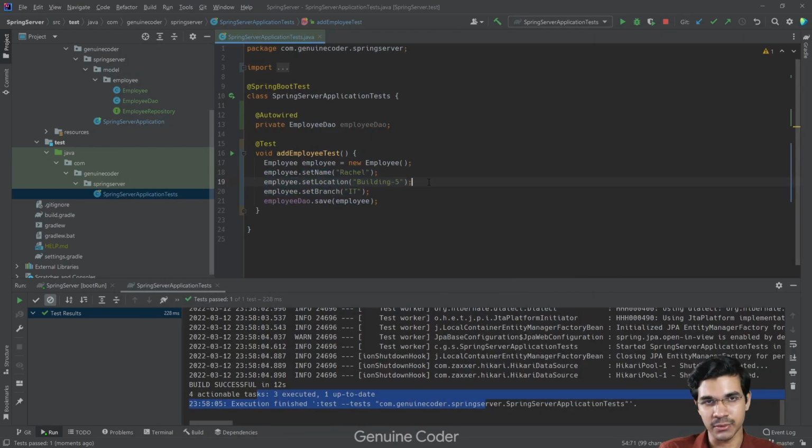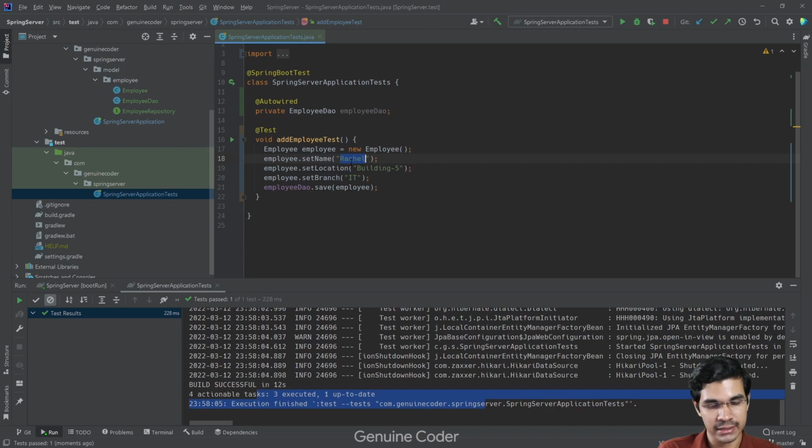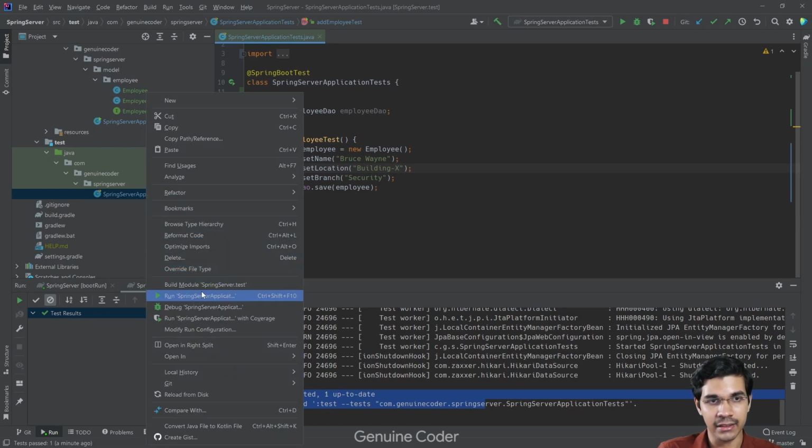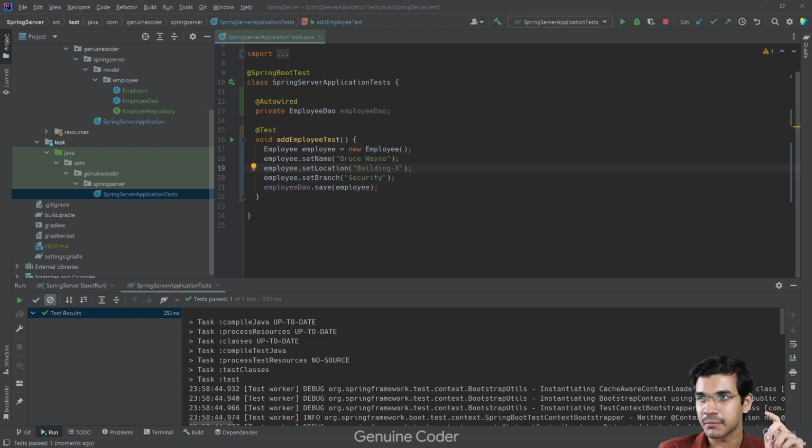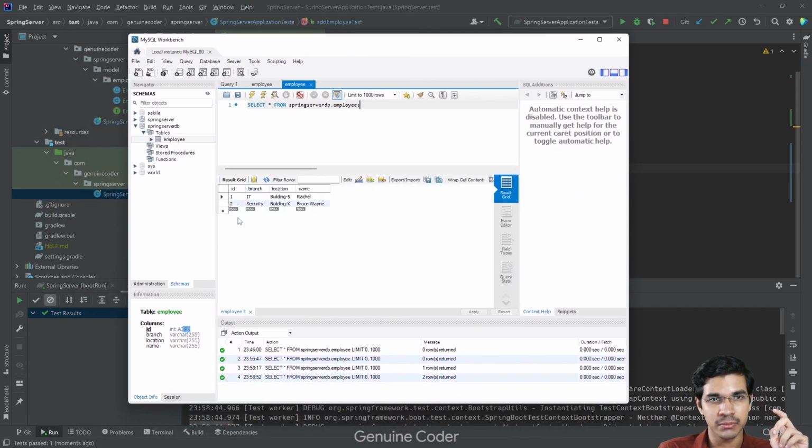Let's just add one more customer, shall we? So let us change this to maybe Bruce Wayne. Let's put him in security, then building X. Then let us add another user. Let us run the test again, and this time Bruce Wayne should be added with the ID 2. Okay, let us come back to the MySQL Workbench, and you can see that Bruce Wayne is added here.